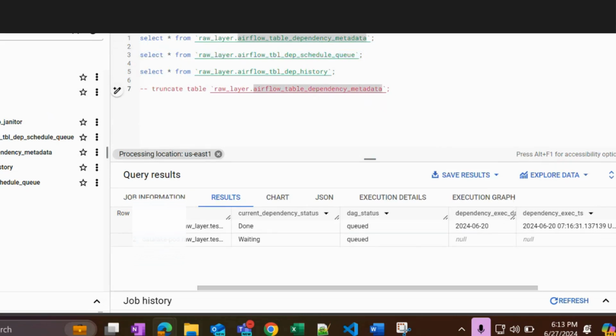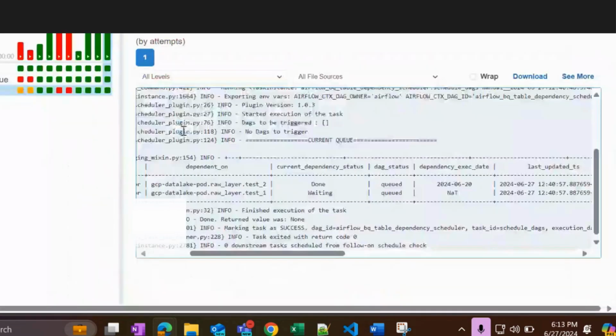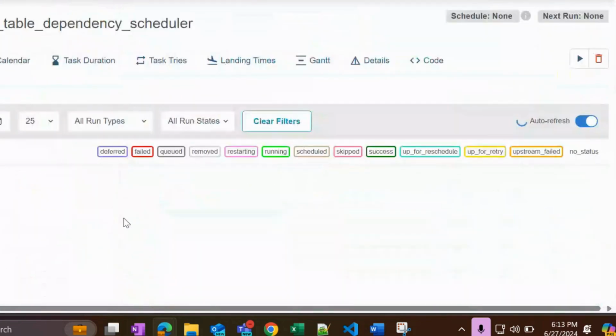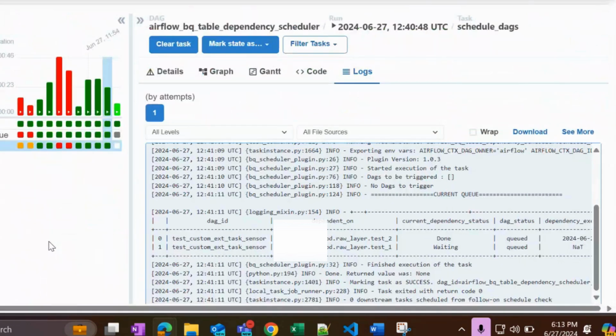Now let's do one thing. Let's try to generate an event for the other table as well, that is the test one table. This means all the dependencies will be successfully met, and the other DAG should start running. Yes, you can see. I just generated the event for table one, and it in turn triggered the cloud function, and the cloud function triggered my DAG.